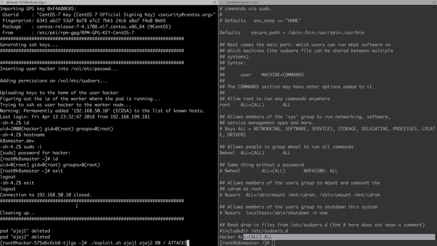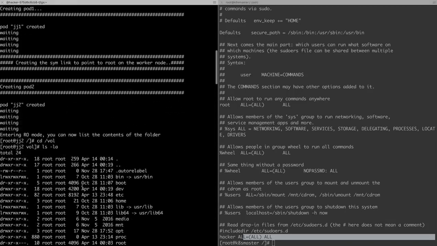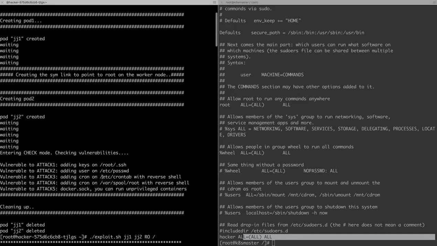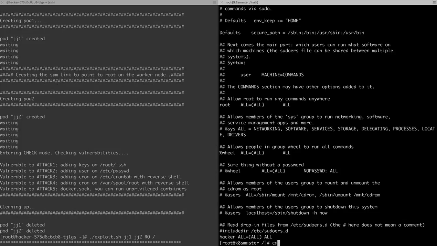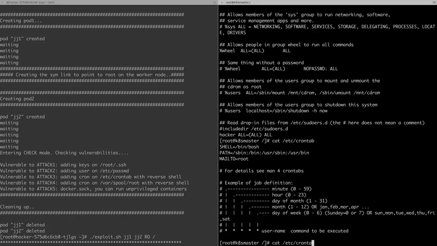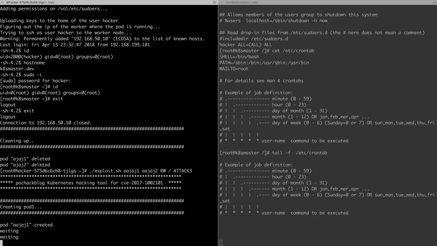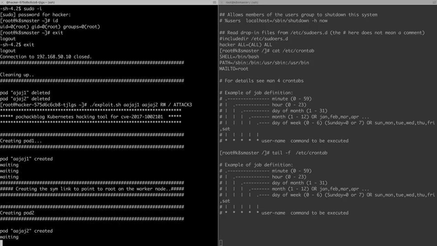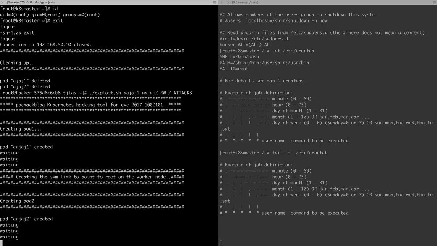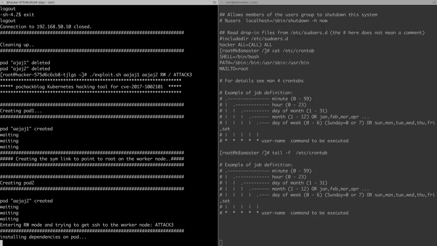Now let's try attack number 3. Attack number 3 is adding a cron into crontab, /etc/crontab. Okay, so let's check that /etc/crontab. There's nothing there. Again, let's just do a tail here and see what happens. This attack will add a cron job to /etc/crontab, which will install netcat, and it will connect back to my pod using a reverse shell using netcat.